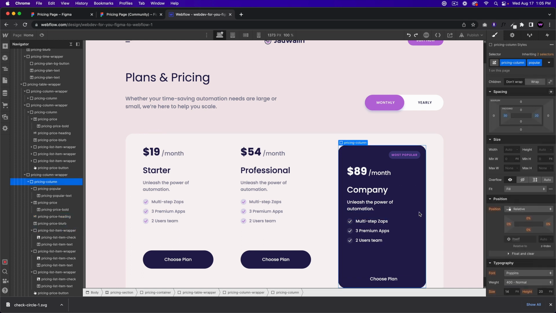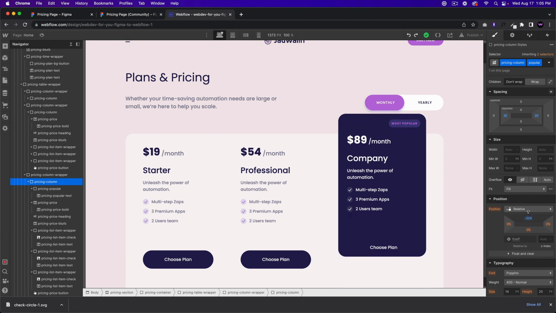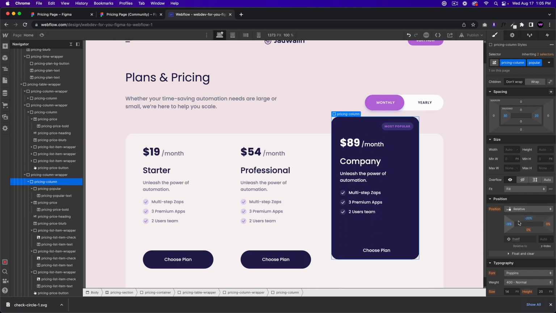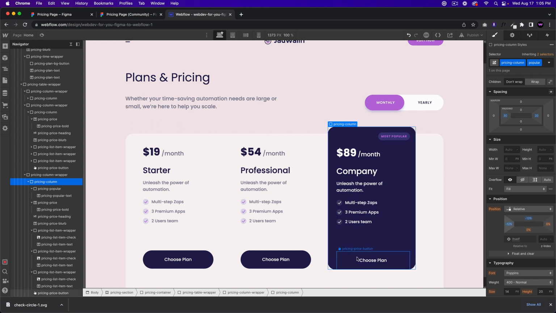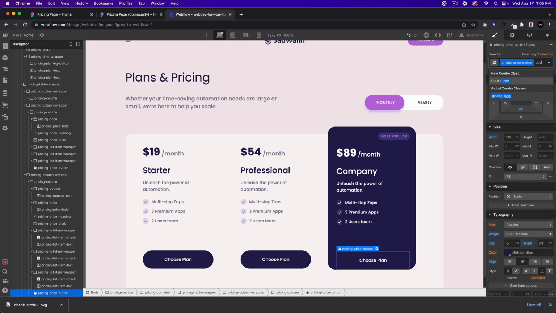Let me see if I can do this here. Pricing column, we're gonna move it up. Yeah, perfect. And to the left. So let's line up the button like that. And let's go ahead and change the color of this button.